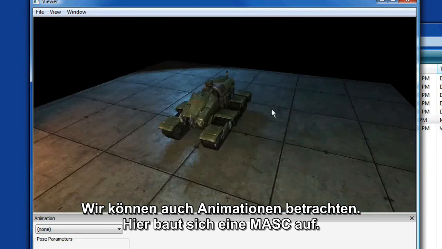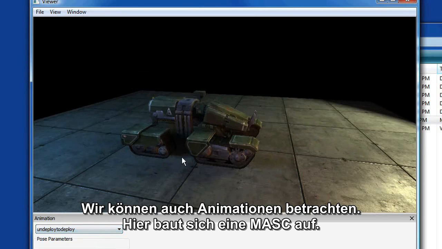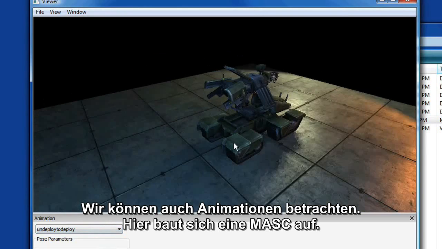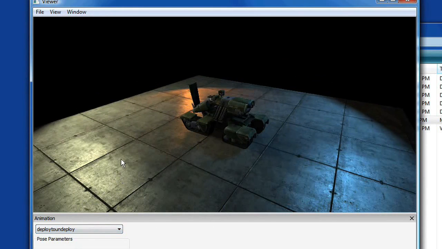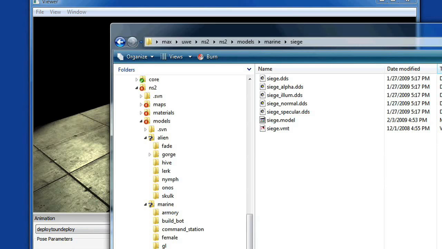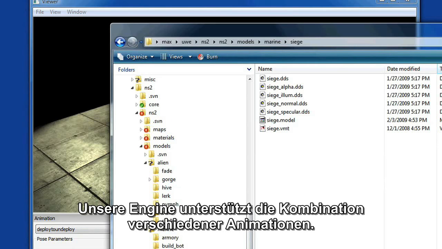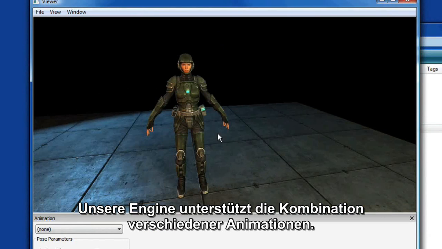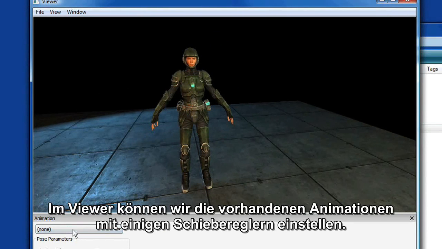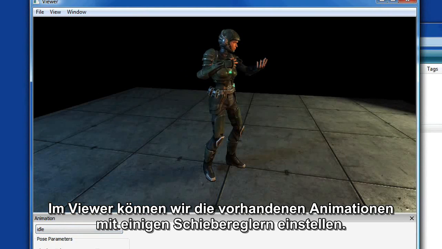We can also use the viewer to look at animations. Here's the mobile siege cannon showing the transformation from undeployed to deployed. Our engine also supports blending between multiple animations based on parameters supplied by the game. In the viewer, these parameters can be adjusted by moving the sliders.